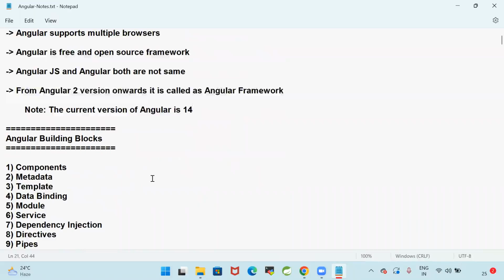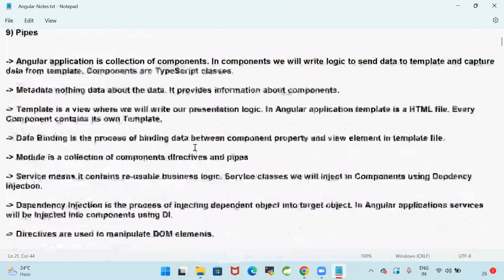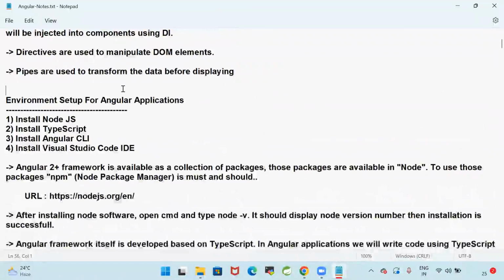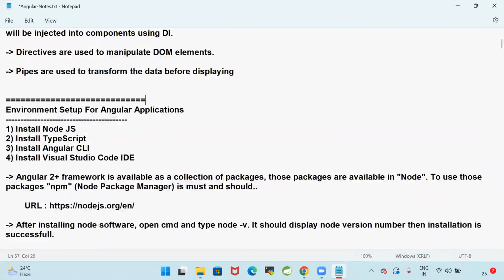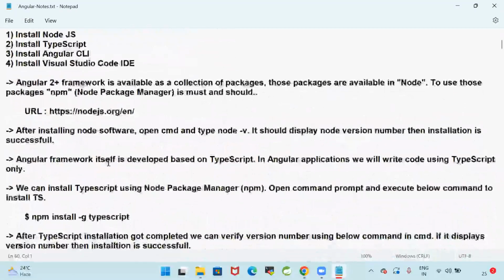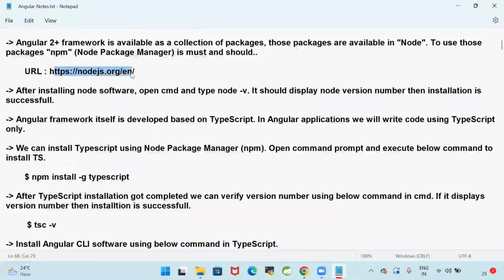All right, next one. Let's understand how to install Angular first. Angular environment setup. We have already seen how to install TypeScript. To install TypeScript, we used Node.js. First, we downloaded Node.js, and by using npm, we installed TypeScript. So download Node.js, install Node.js, then we install TypeScript.